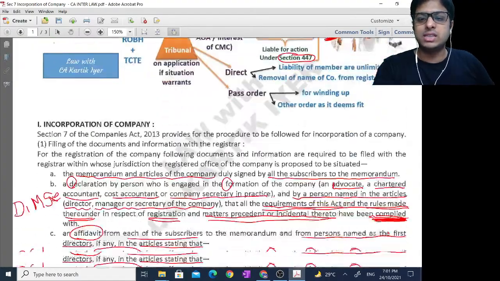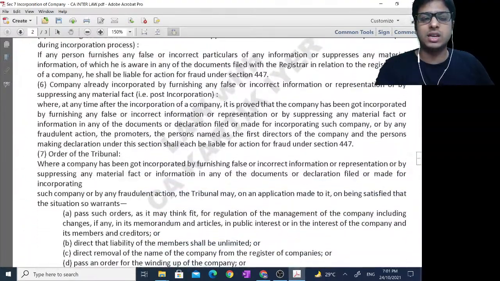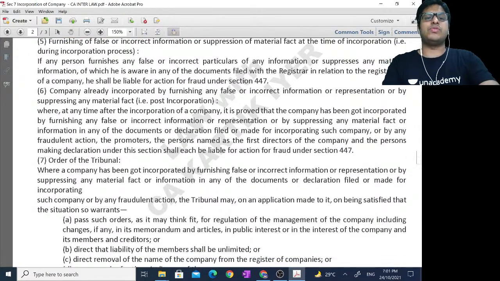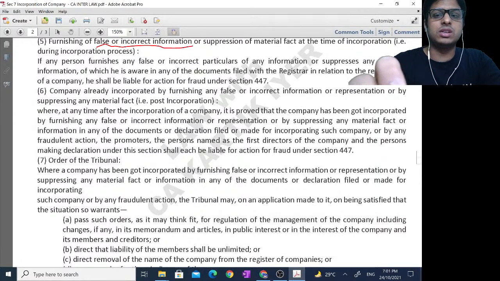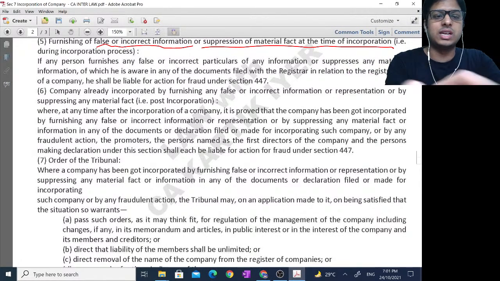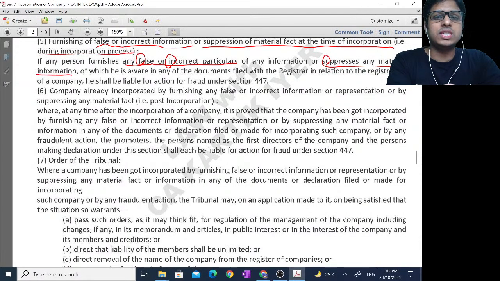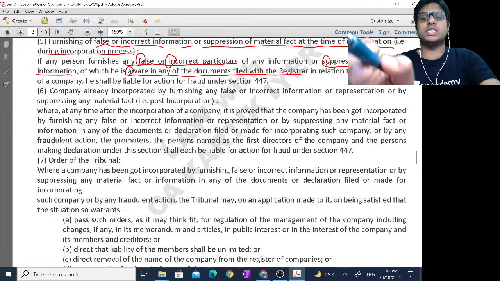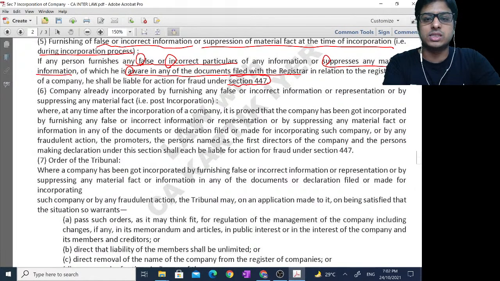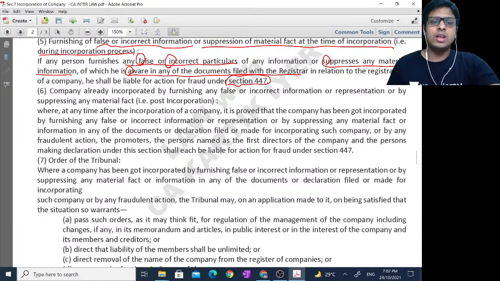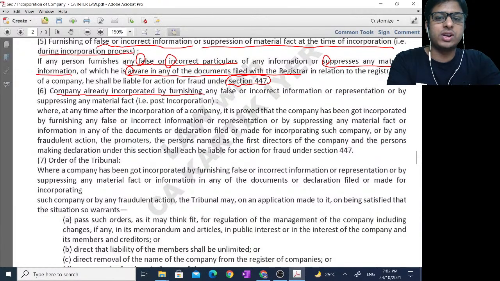Okay. Now let's see this area and understand with me in a very simple way. See this area. Furnishing false or incorrect information, or suppression of material fact at the time of incorporation, that is during the incorporation process. If any person furnishes any false, incorrect particulars of any information and suppresses any material information of which he is aware in any of the documents filed with the registrar in relation to the registration of a company, he shall be liable for action under section what? 447. Liable for action under section 447. FISA. Correct?